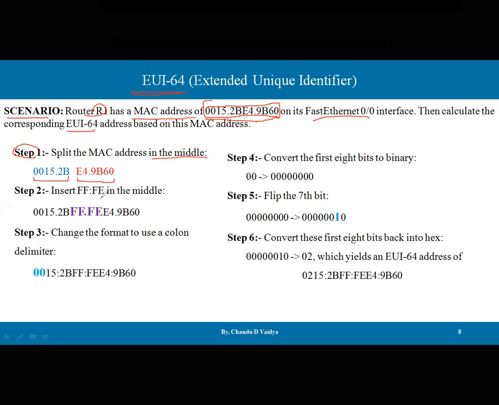Then step number 2, insert the standard bit pattern, that is FFFE, in the middle. So we have inserted this bit pattern block in the middle. Then step 3, change the format to use the colon delimiter. Earlier we had only a dot over here, so we have to change this notation into the colon. So my address will be 0015, then 2BFF, then FEE4 9B60. So what we have done over here is inserted the colon notation.